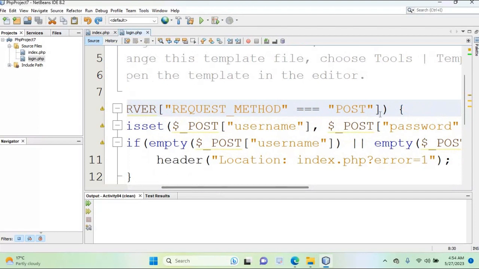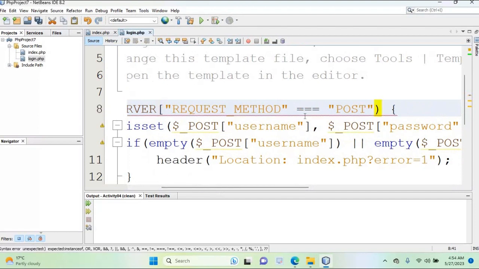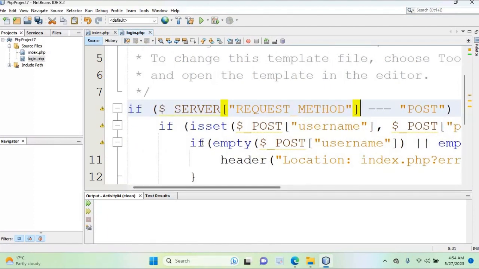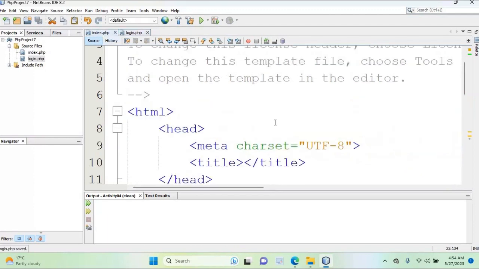Okay, so erase this one. I mistakenly used this square bracket like this. Okay, so now I think the error is fixed. So now I will run it again.